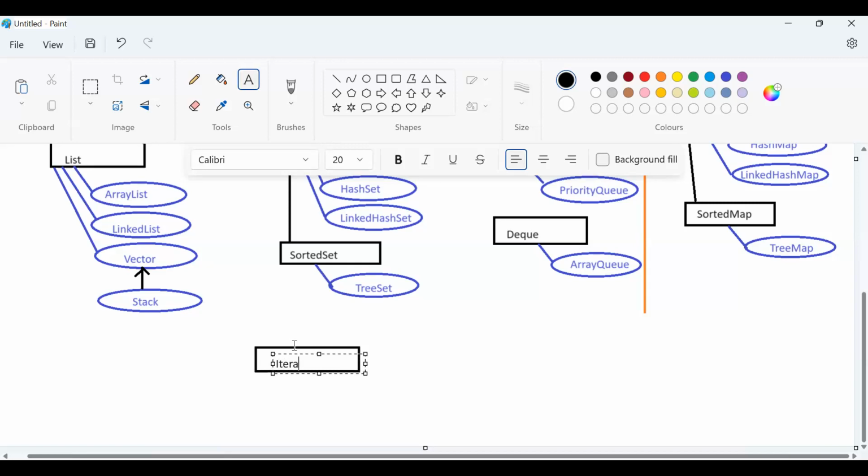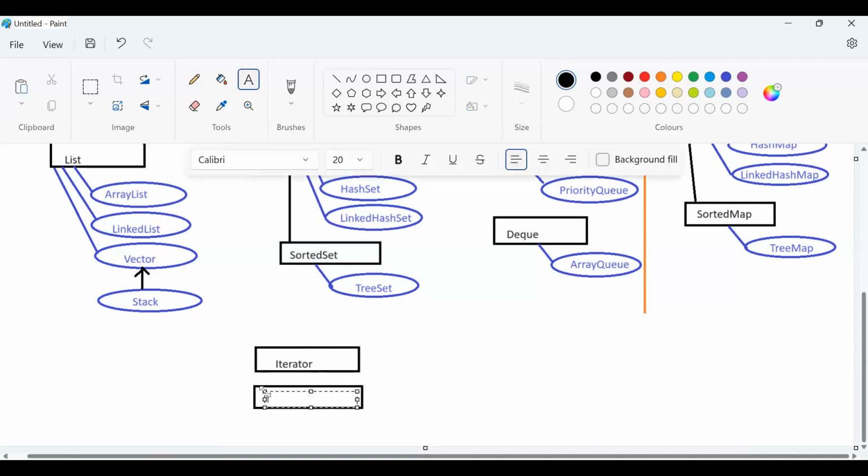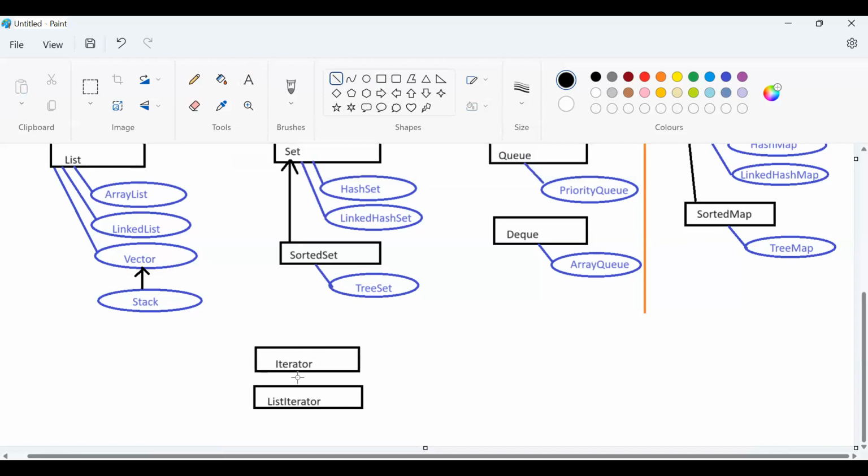And now we have two more interfaces, sorry, Iterator and ListIterator. These are also just two different individuals. These are not inheriting from anywhere. Just two different individuals.